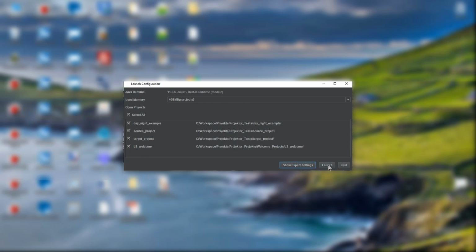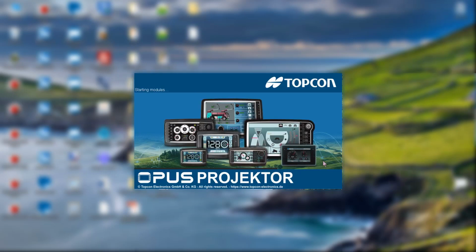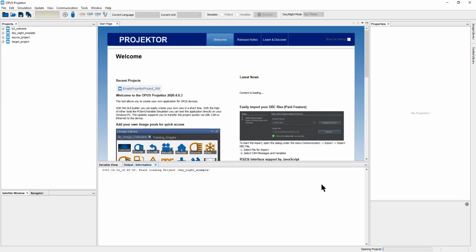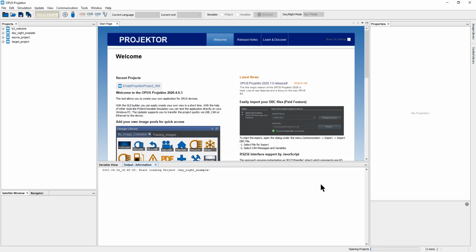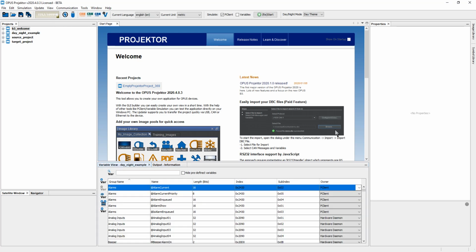Okay, so now let's finally take a look at the projector. We also have a new splash screen indicating that we have a new device supported as well. Customers that have that, the OPUS B3, already have the OPUS Projector 2021, so they know that. Others might see it for the first time now. So this is the new projector. I will wait a little bit until the projects are loaded, and then we can go right into the new features.